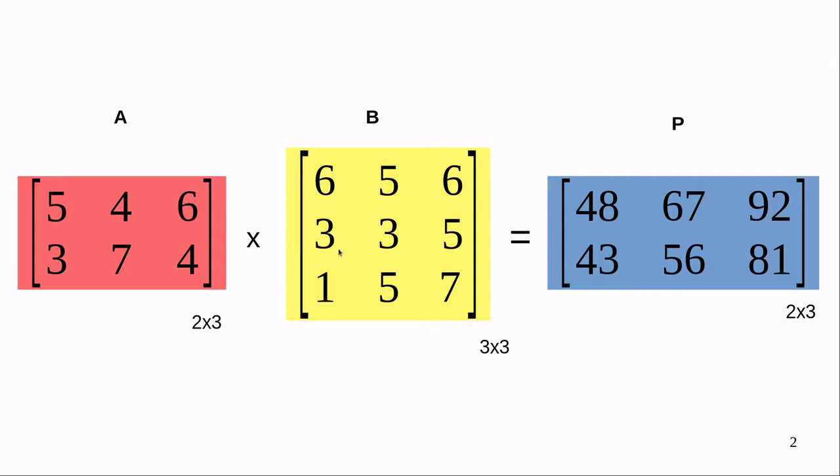Today we'll see how to do matrix multiplication using a C program. Okay, so this is what we want to do. Our program should actually read two matrices from the user.